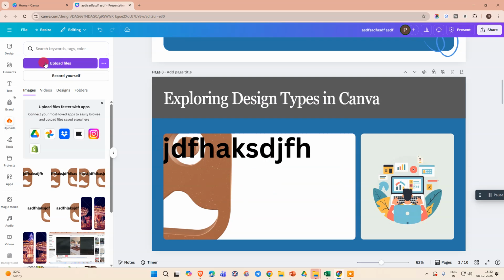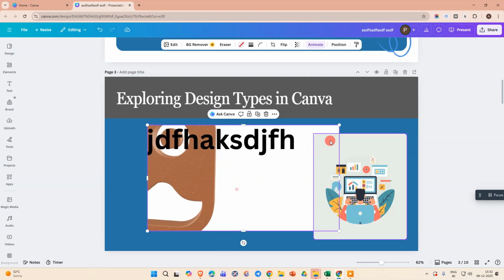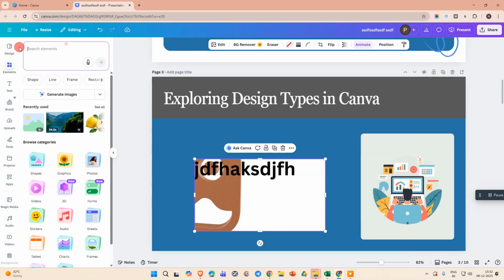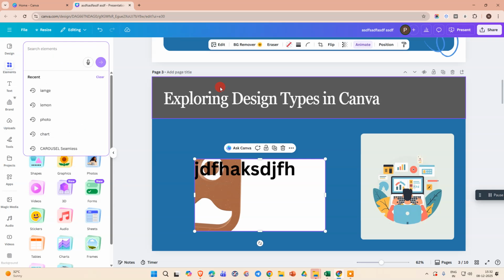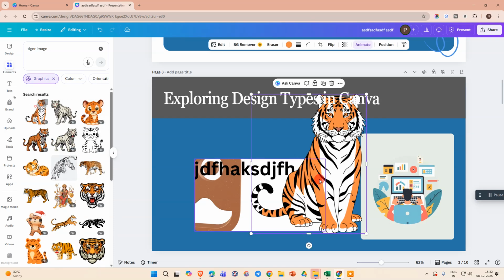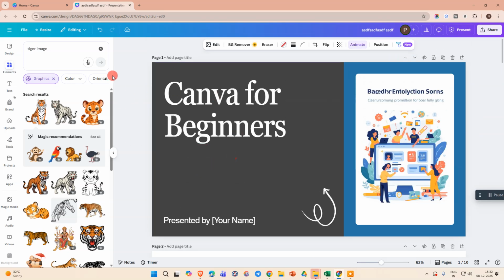You have to just upload the image, then you can select this option, then you need to put the image on the presentation, or you can simply search images from here, like tiger image. You can see the photos, graphics, whatever you want. Okay, so you can edit your AI generated presentation like this.